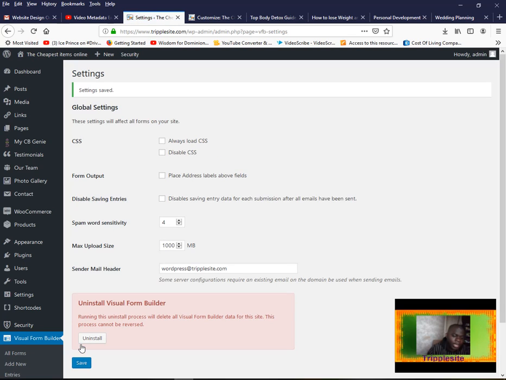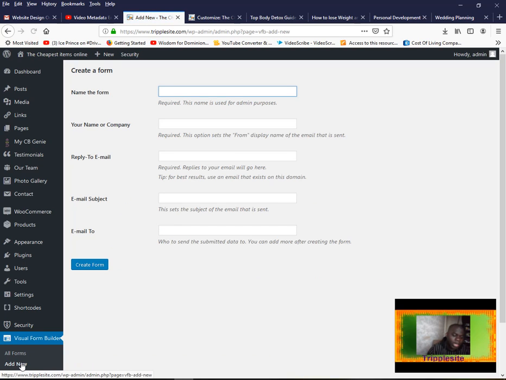Now after saving, you start by creating your form. On the same Visual Form, you click add new form, then you give a name to the form. Let's say we have school form, school application. We are going to create a school application form. So we give it a name of your school, and any description that you can input into the section here.